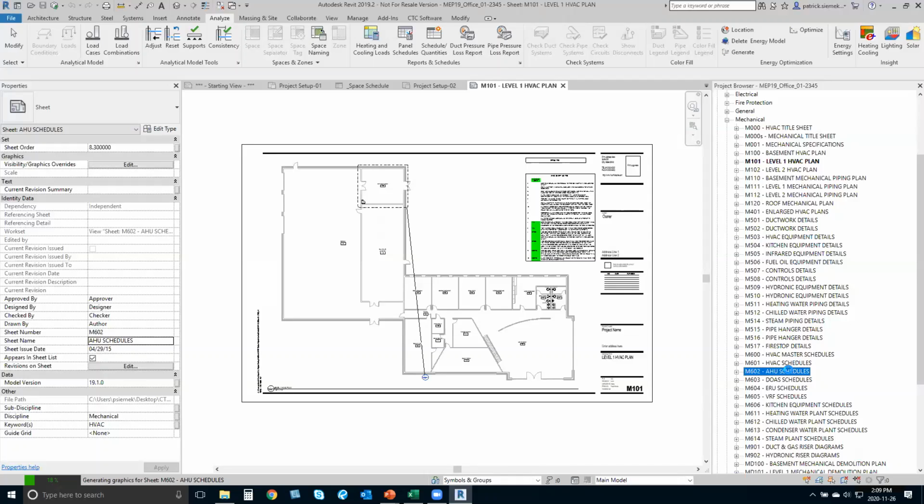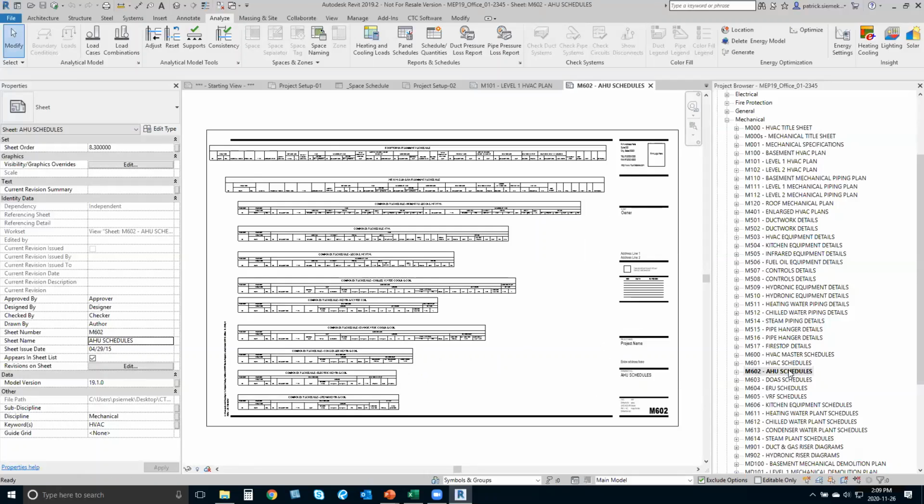So in the productivity pack, a lot of content is being built up, not only families within Revit, but also view templates, schedules, sheet layouts, browser organization, and views. So again, here is an example of an M602 sheet with multiple schedules already applied to it. It's as easy as you start modeling and these schedules will start to populate themselves.